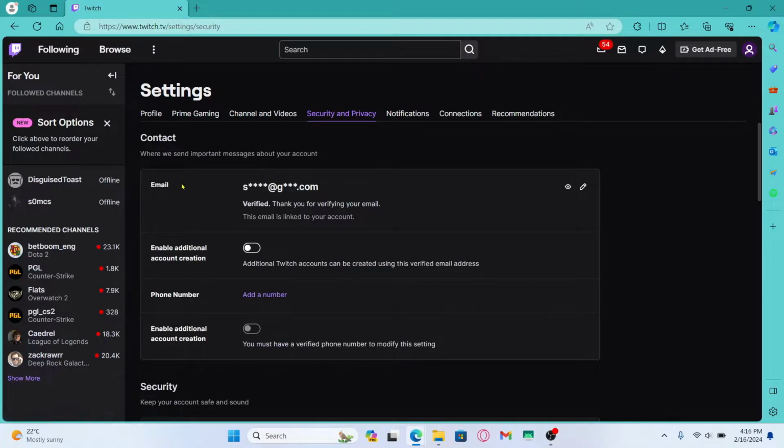Now, within this page, you will find the unverified tag and the verify button alongside your email address if it has not already been verified. Just click on the verify button and you will be asked to enter the verification code that has been sent to your email.